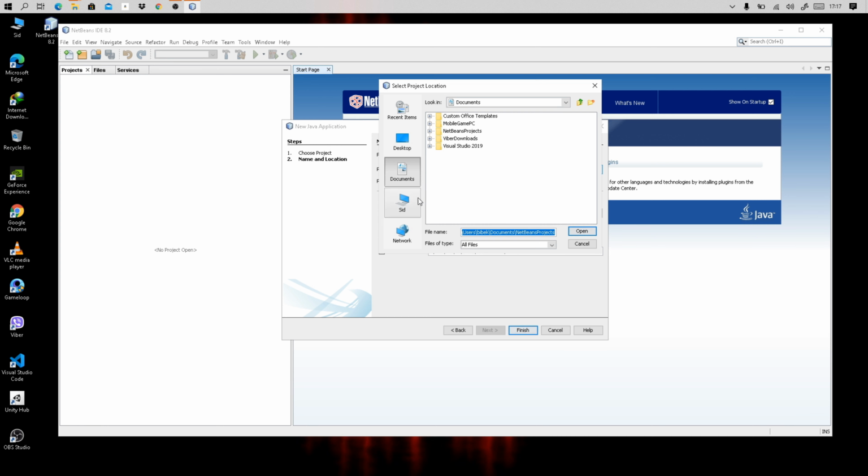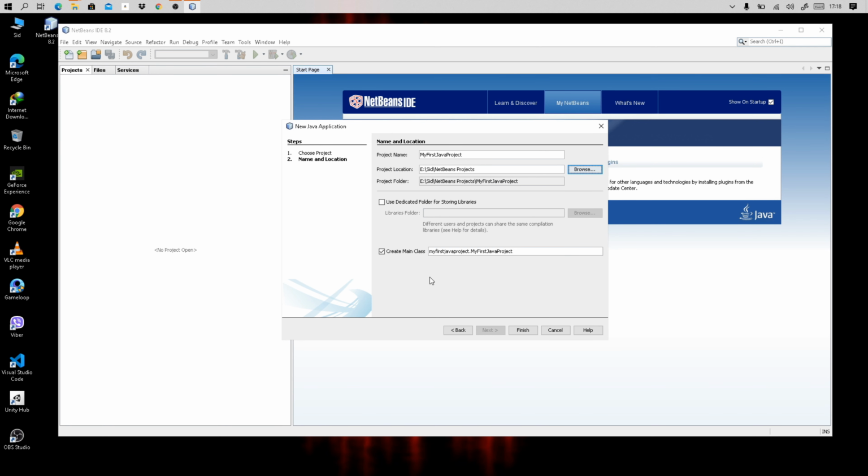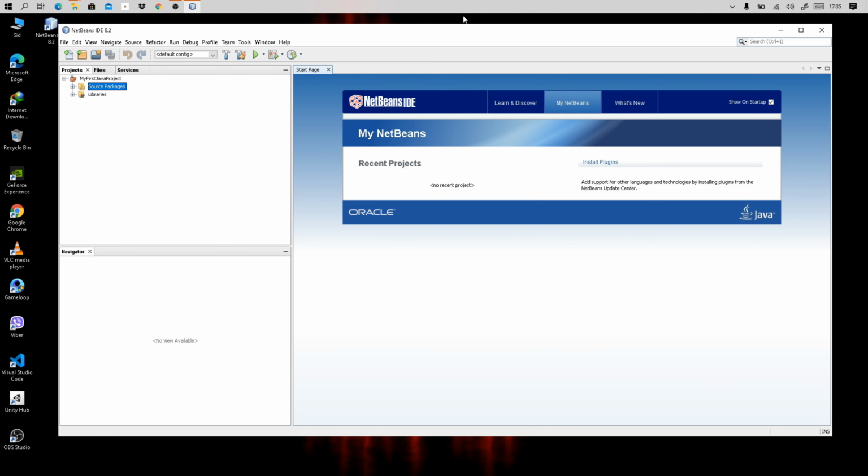So let me choose a location. This will be the location for my project. It's better to untick this Create Main Class, as we will be creating our class when we compile the project. So let's untick this and click Finish, and this window will appear.